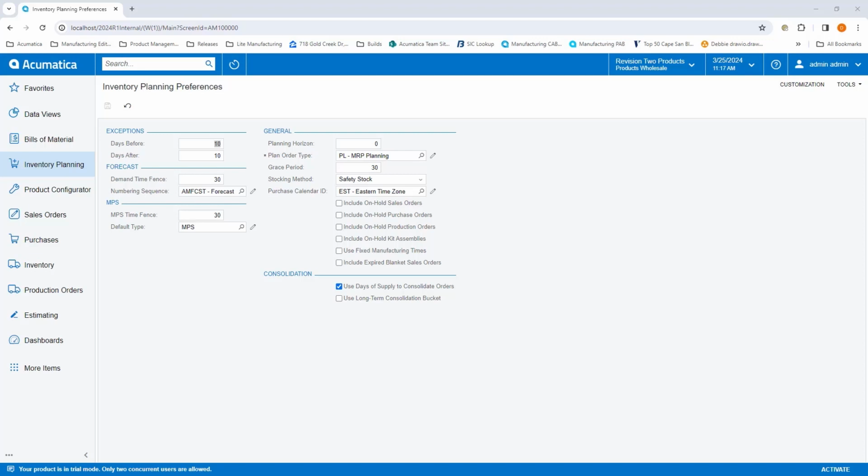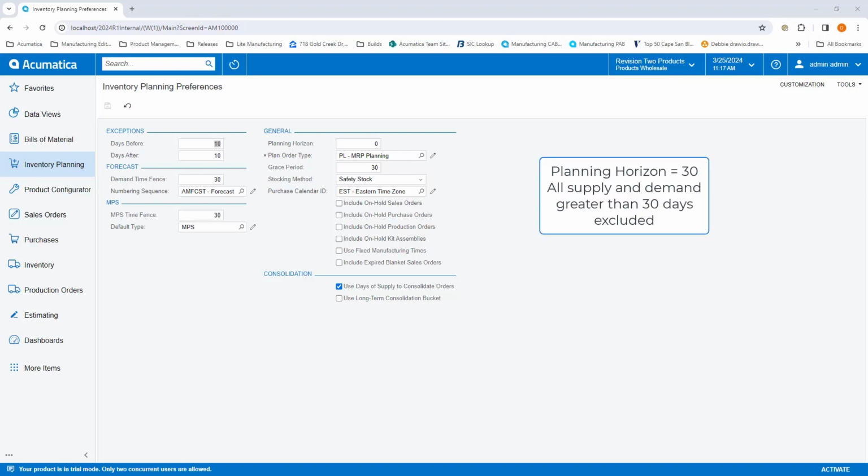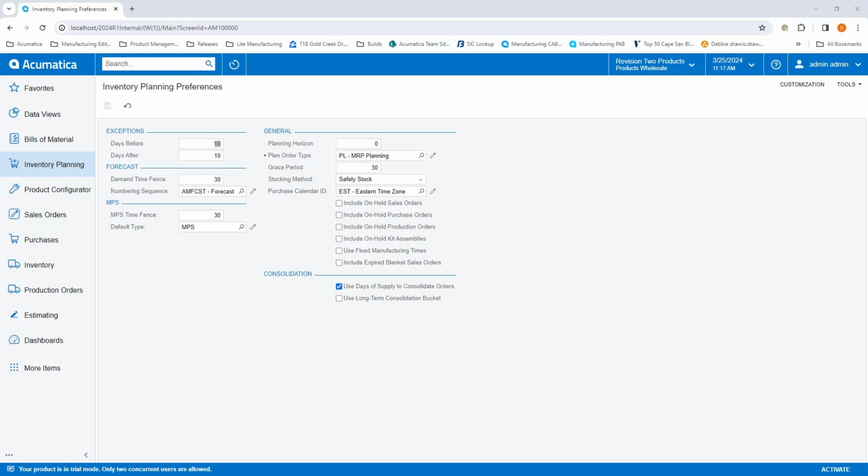So, if I run inventory planning and I set the planning horizon to 30, then all sales orders, purchase orders, transfer orders, production orders, etc. beyond 30 days will be excluded. So for now, let's leave this value at 0.